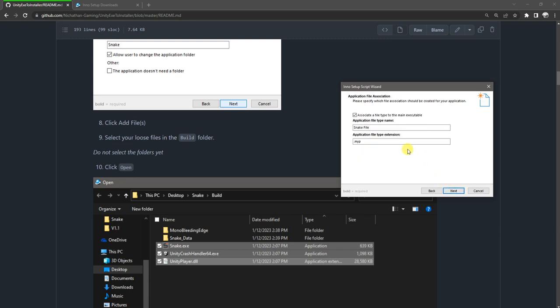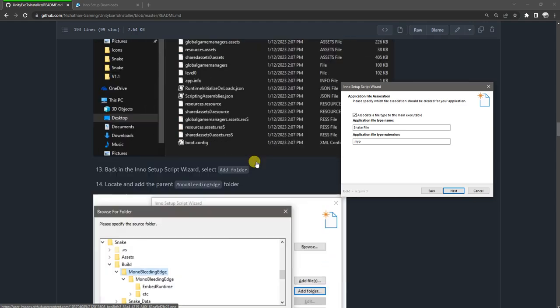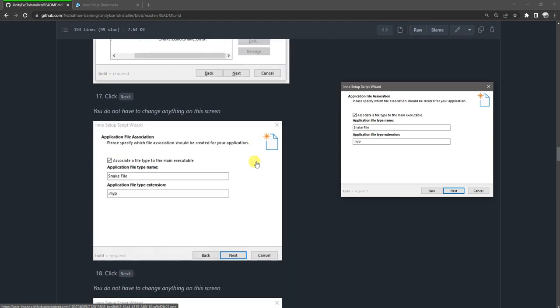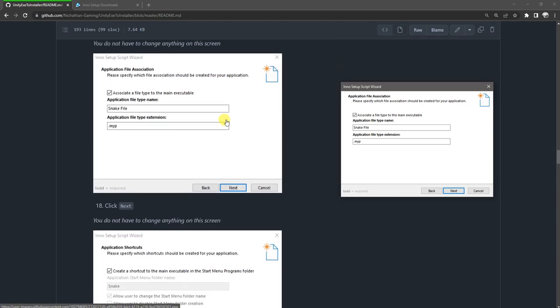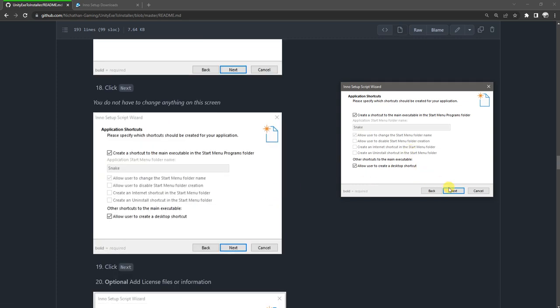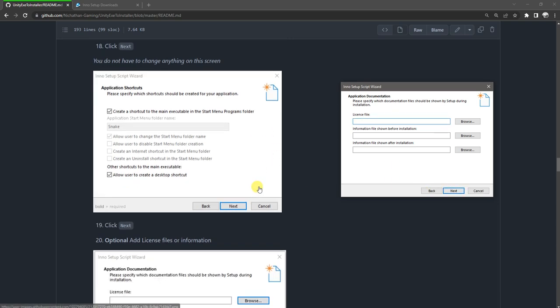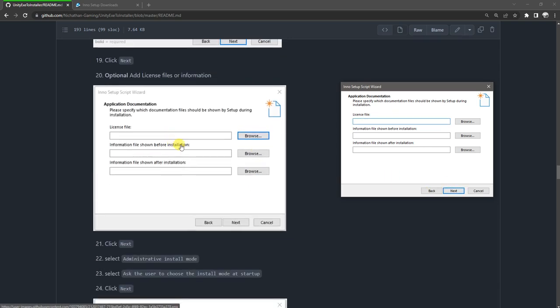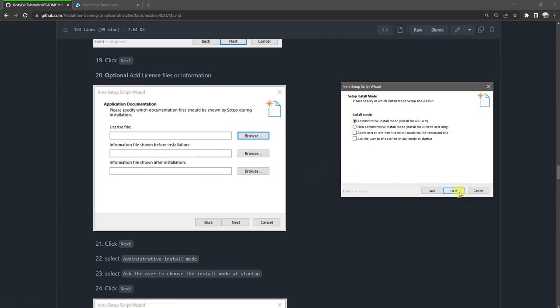We'll click next. We don't need to change anything here. We can leave it all the same. Again, with this one, we don't need to change anything. If you feel like it, feel free to test it out. Here is where you can add a license text file if you want to have special licenses for your project.